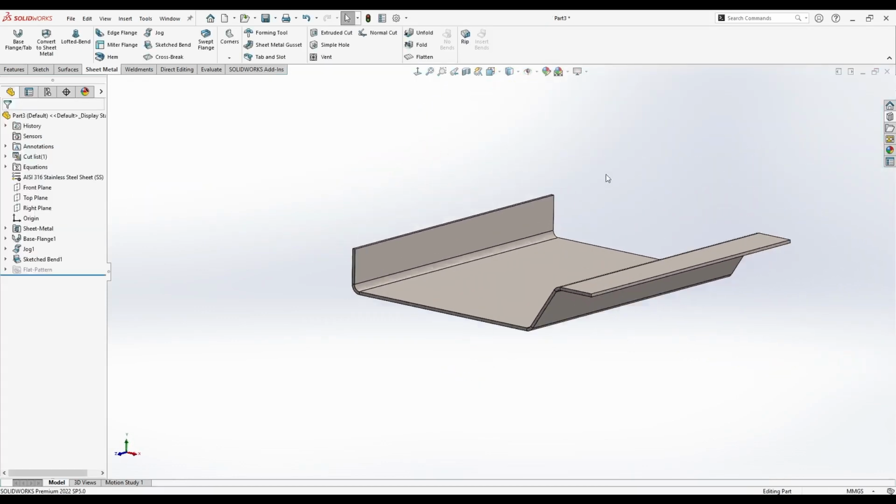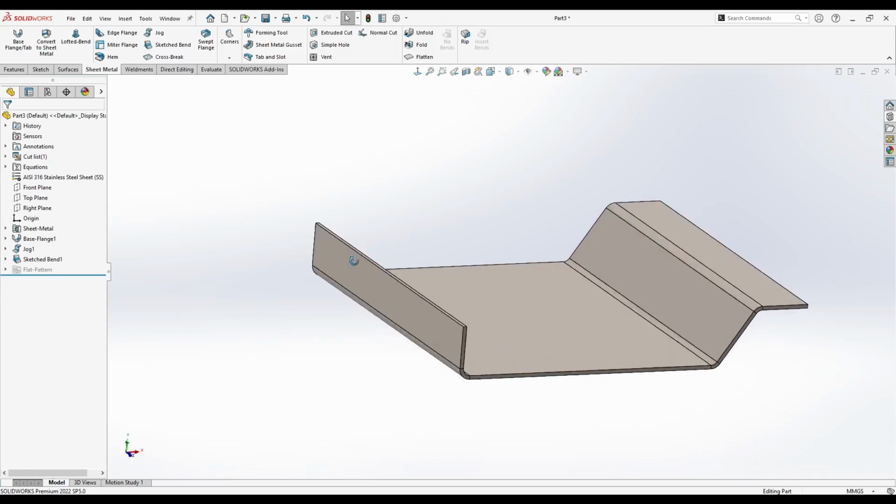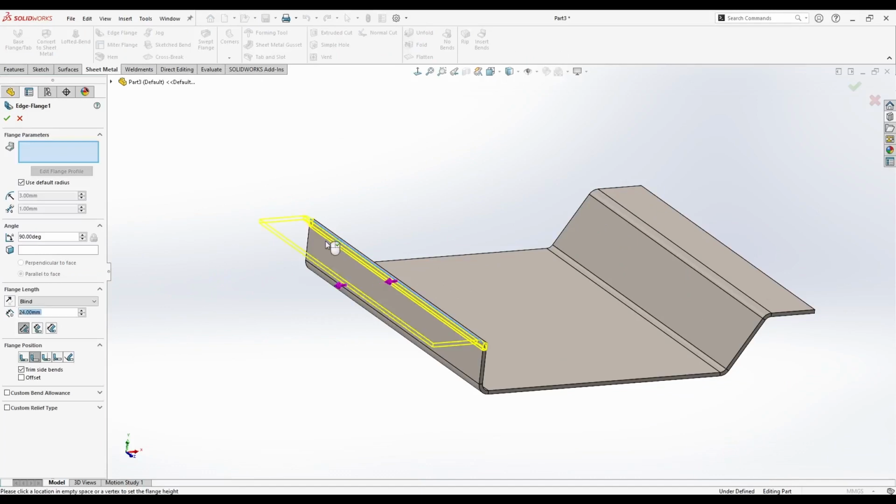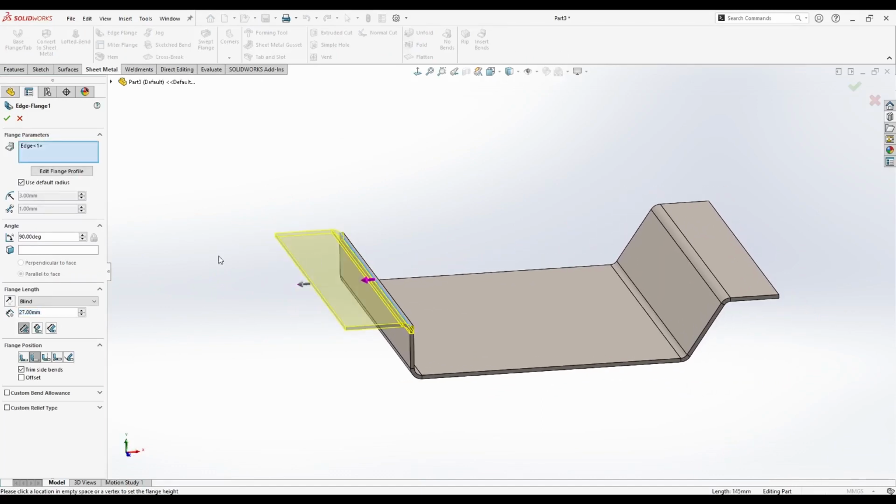And this looks very good. I just extend this way. We will use an already familiar feature called Edge Flange. We used it in some previous tutorials. And let's make this 15 millimeters, for example.